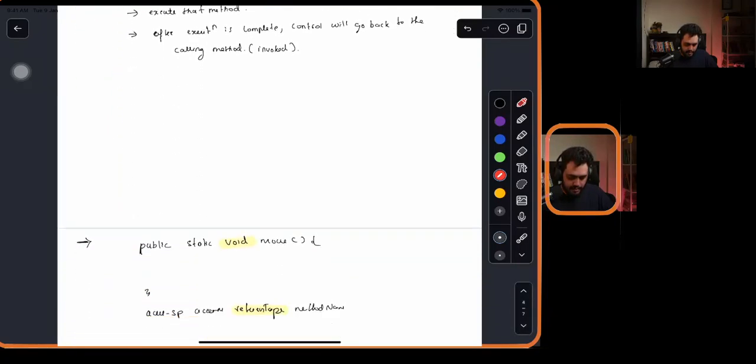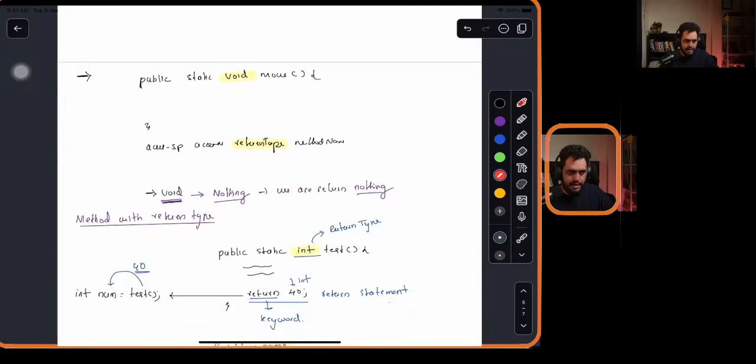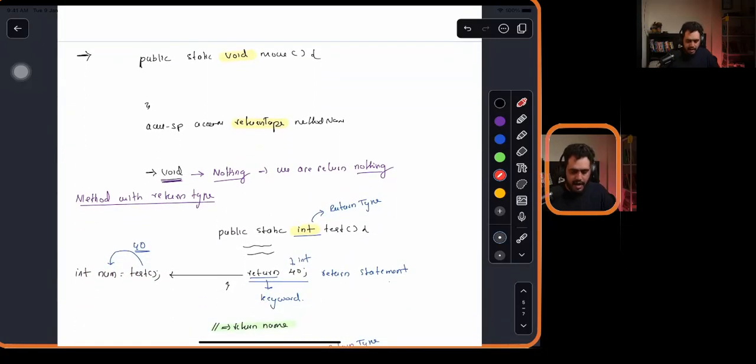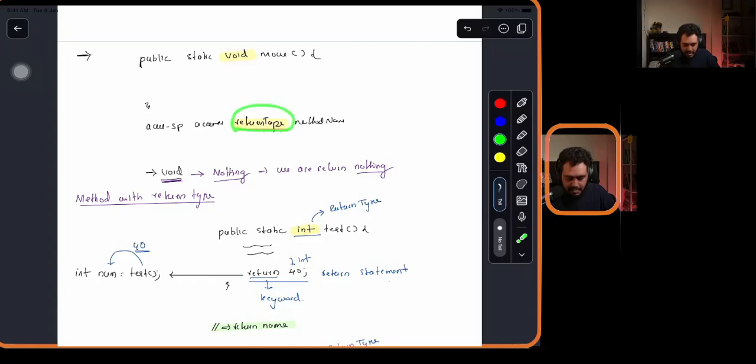Okay. Similarly, in Java we have a method with return type. What does a method with return type define, everyone? That means if I call this method, it will return something. Whenever I say void, void means nothing. So if I call this method, will I get anything in return? No, I won't get anything in return because it is nothing, void.